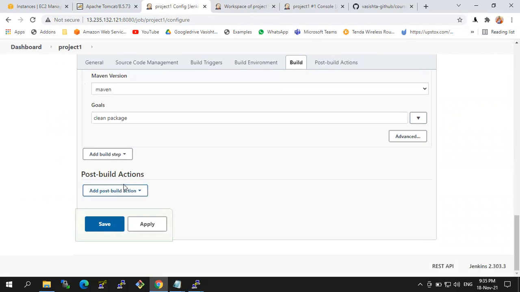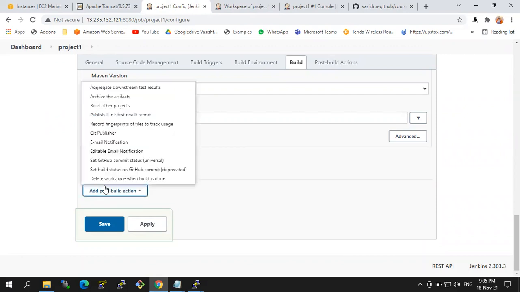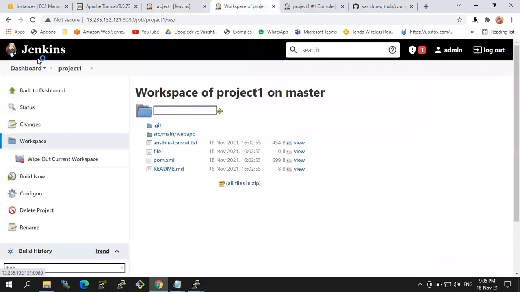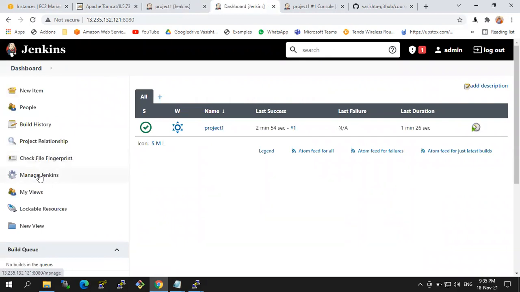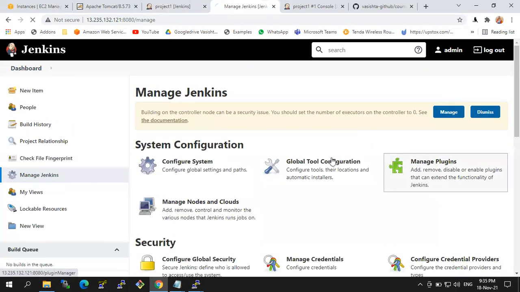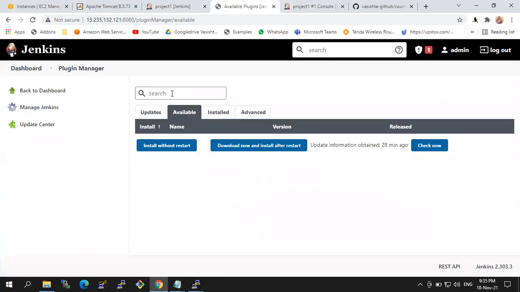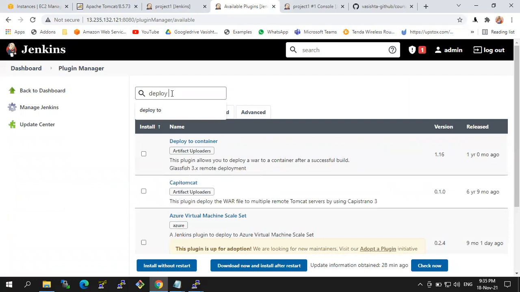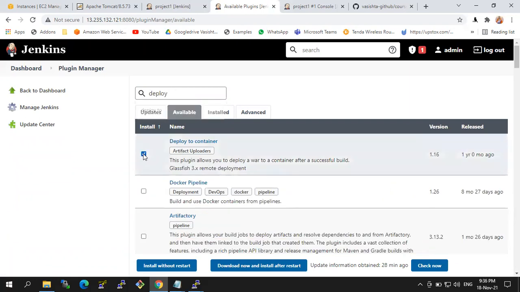Now you need to add the Tomcat related credentials. Where do you give the Tomcat credentials? In the post build actions. But you are not able to see the Tomcat related content, so you need to install a plugin. What is the plugin? The plugin is called Deploy to container. This is the plugin you need to install.